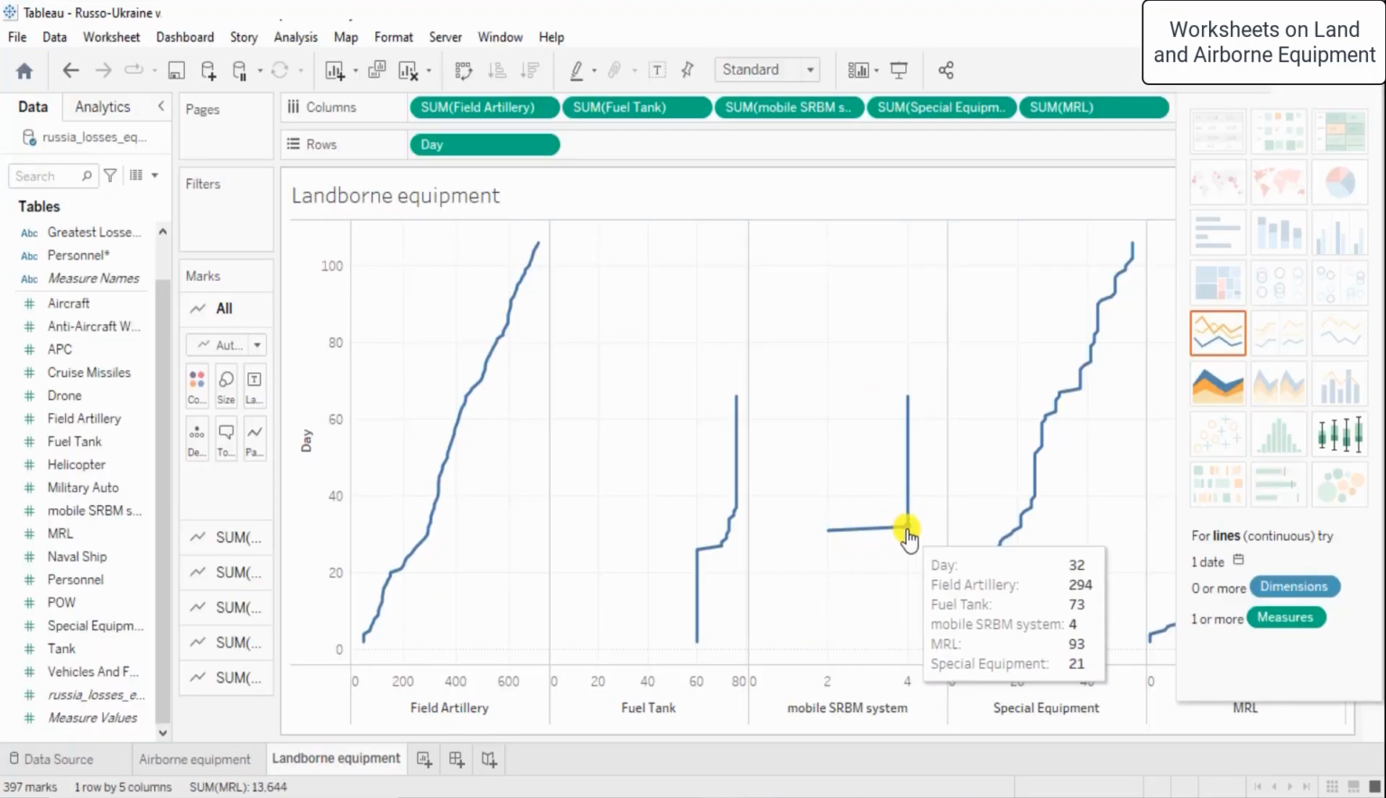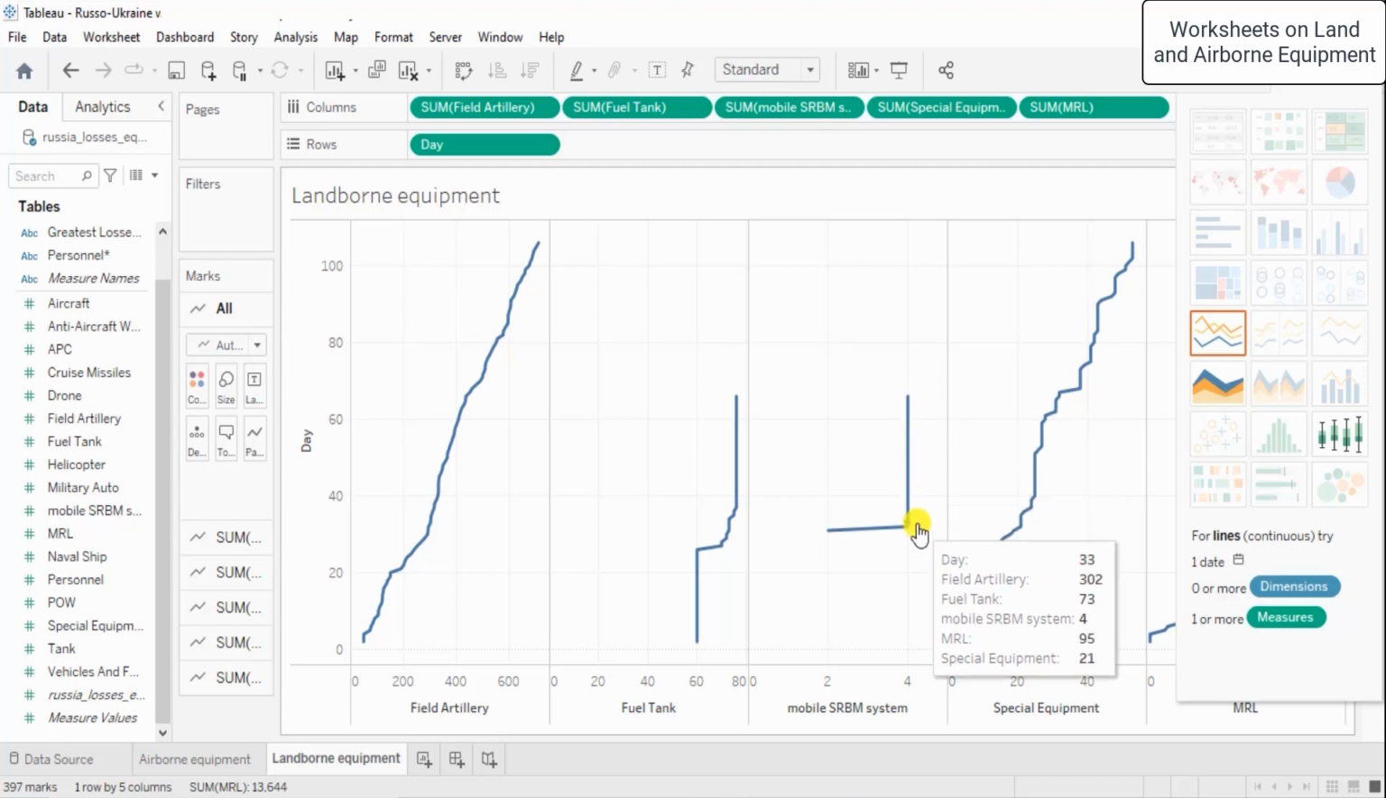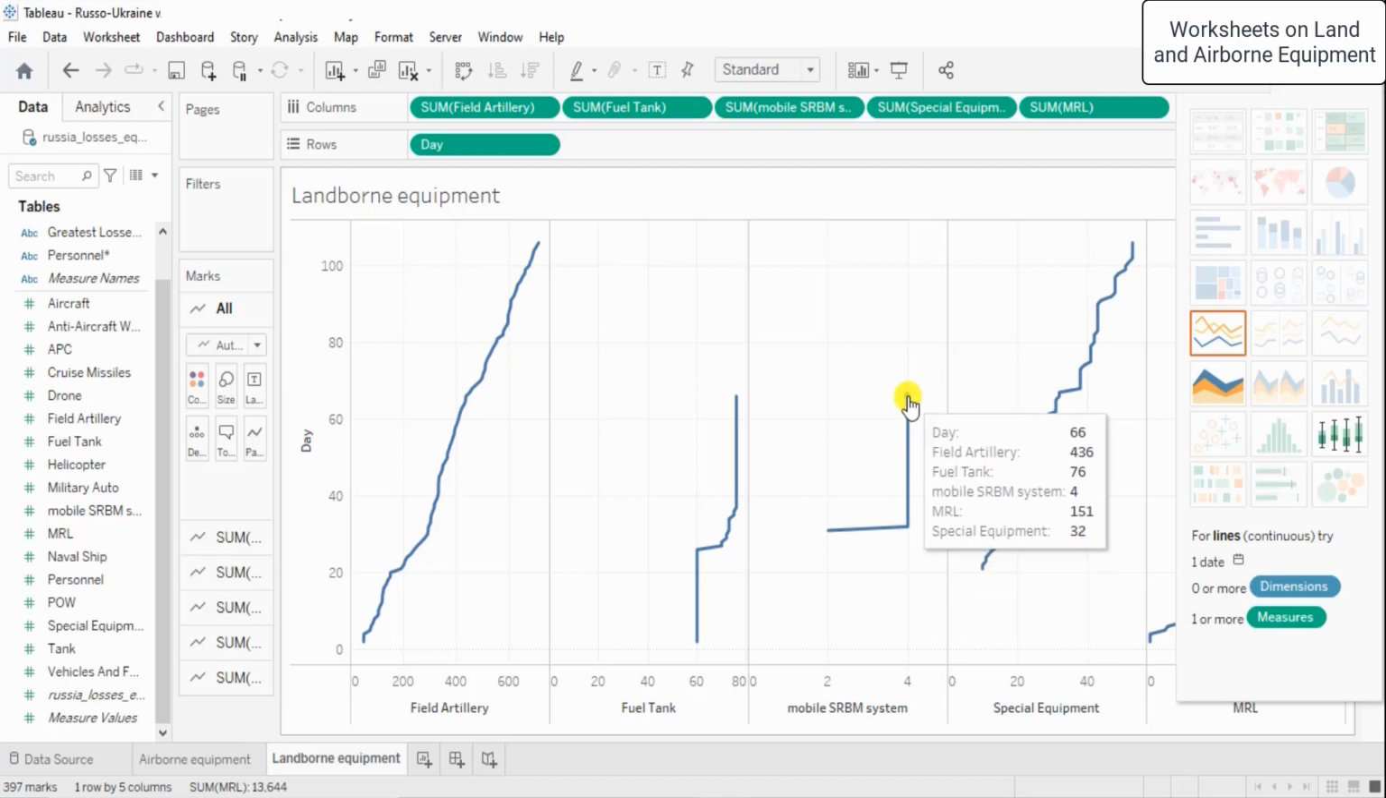It stayed 2 and then it spiked to 4. From which dates? So each day from day 33, from 32 to day 66, they have been losing 4 mobile SRBMs daily. Now, of course, it could be either cumulative or it could be a steady, the same data that only they know. But so fine, this is what we have as far as the land equipment is concerned.